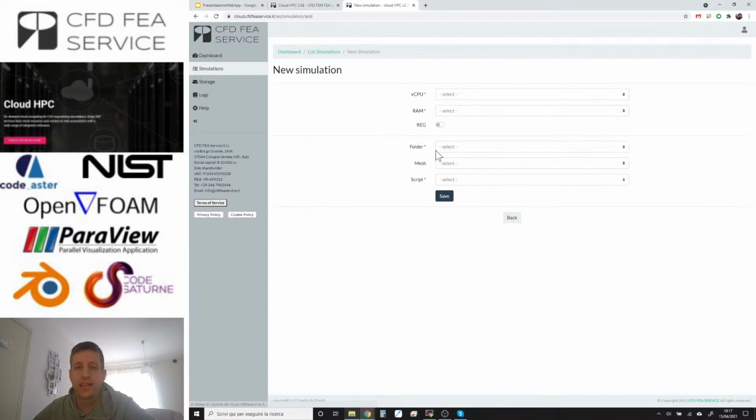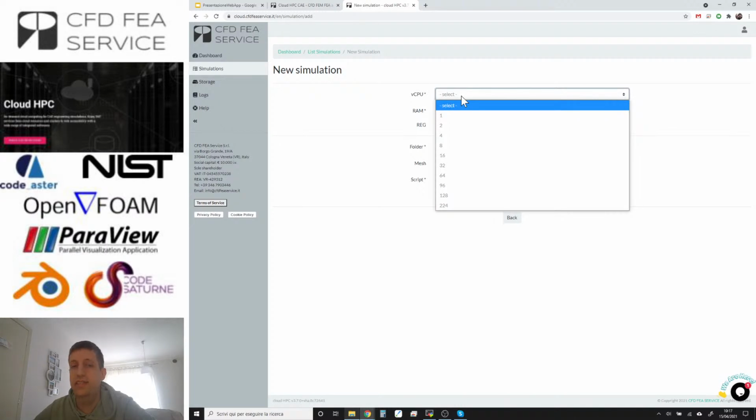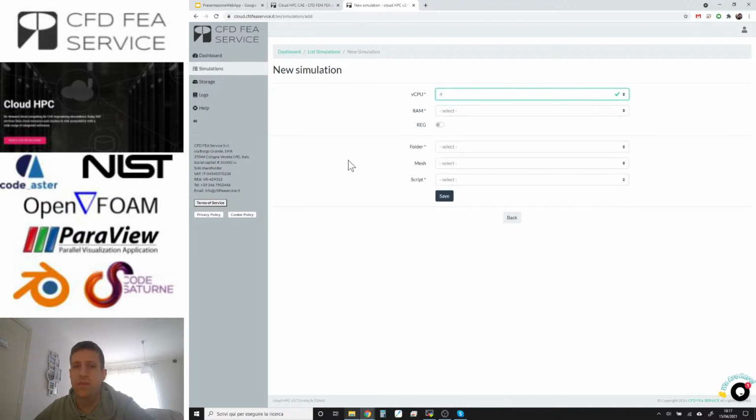This is a brief, let's say, menu which guides us into the selection of the instance where we want to run the simulation. Currently, we just set up a 4 CPU instance with a standard amount of RAM, so 4 gigabytes of RAM per virtual CPU. This means that we have 4 virtual CPUs, so the total RAM allocated will be 16 gigabytes of RAM.